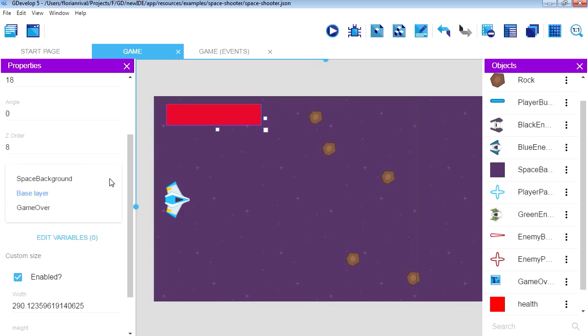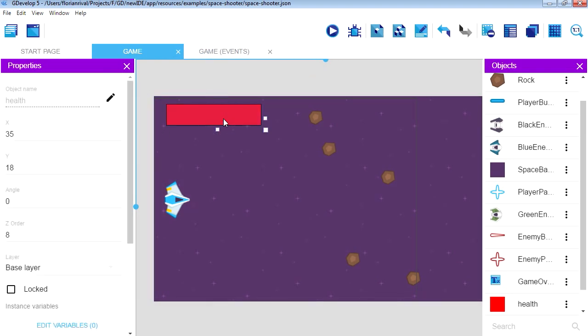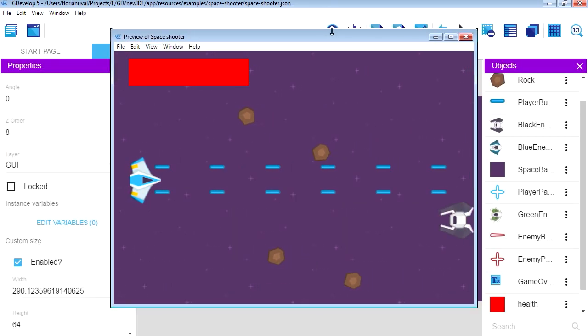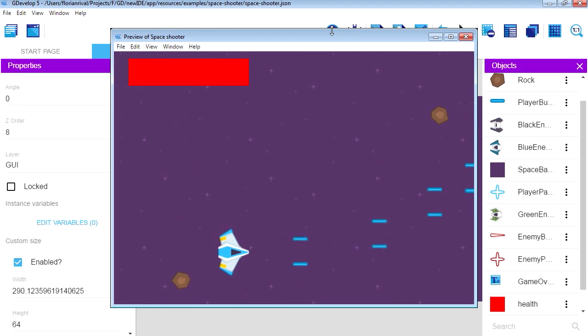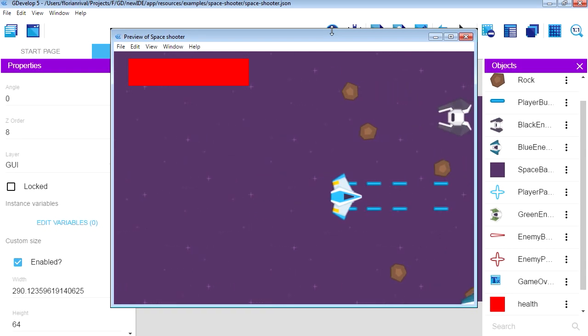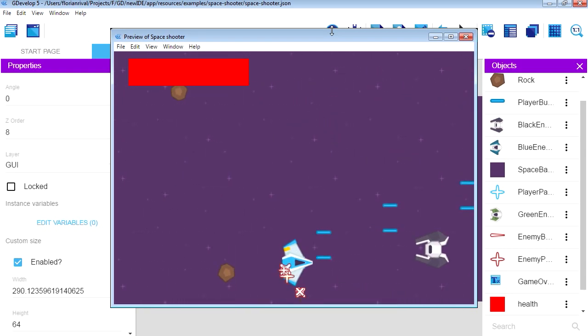So we are going to put our health bar inside the layers. If you don't see it there, click outside, click on this again, and what's going on here? And there it is. So that layer doesn't scroll, so that will stay there. But now when you get hit, you can see that nothing happens.